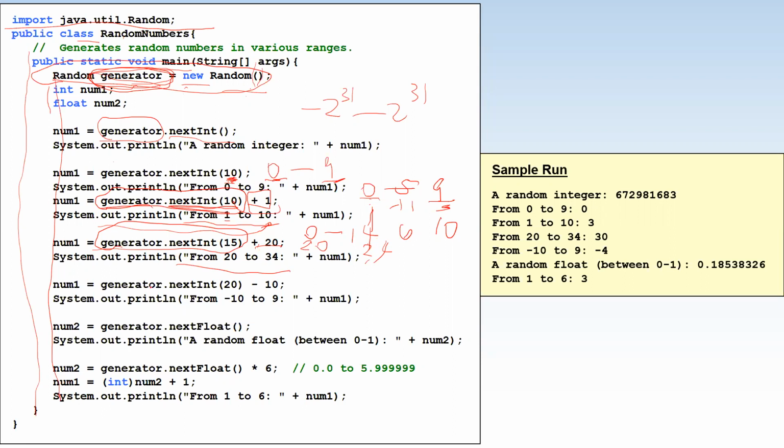Okay, and now let's look at this one. This will generate a number between 0 to 19, right? Minus 10, so the minimum number it generates will be negative 10. The 19 minus 10 would be 9, right? Okay, so that's where this comes from.